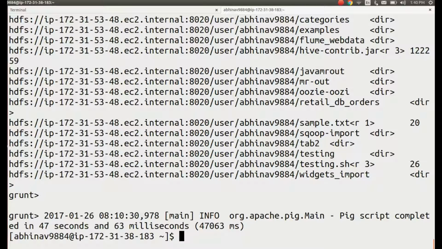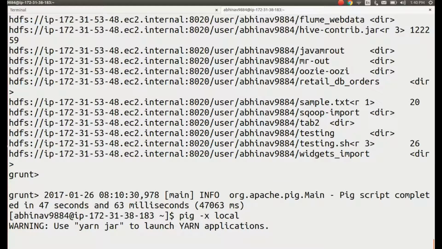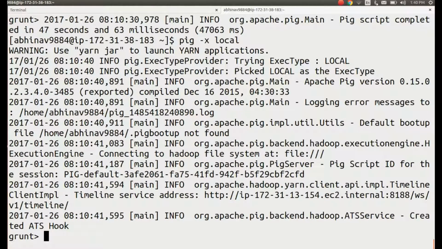Let us launch pig in local mode on CloudxLab. Type pig -x local to start Grunt Shell in the local mode. To see files in your home directory, type ls.